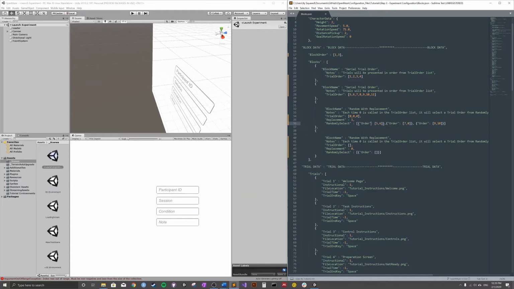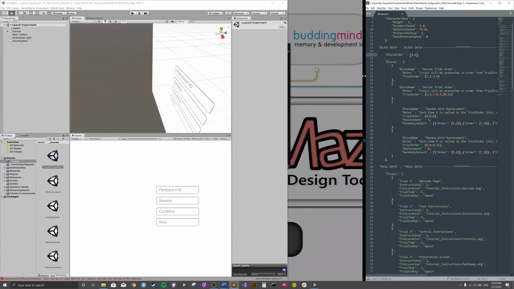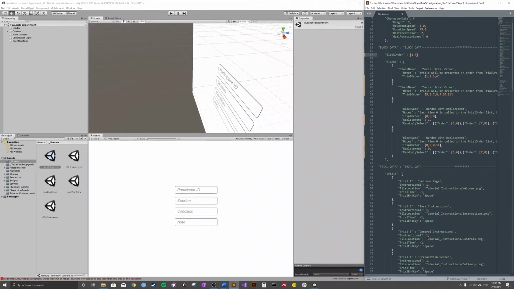Go down to block 4. Again, we'll enter in 0, 0, 0. And this time we'll put the end trial on as well, which is trial 11. We can just copy our trials into our randomly select list. And then this time we'll change our block order from 1, 3 to 1, 4. Again, make sure to save the configuration file.